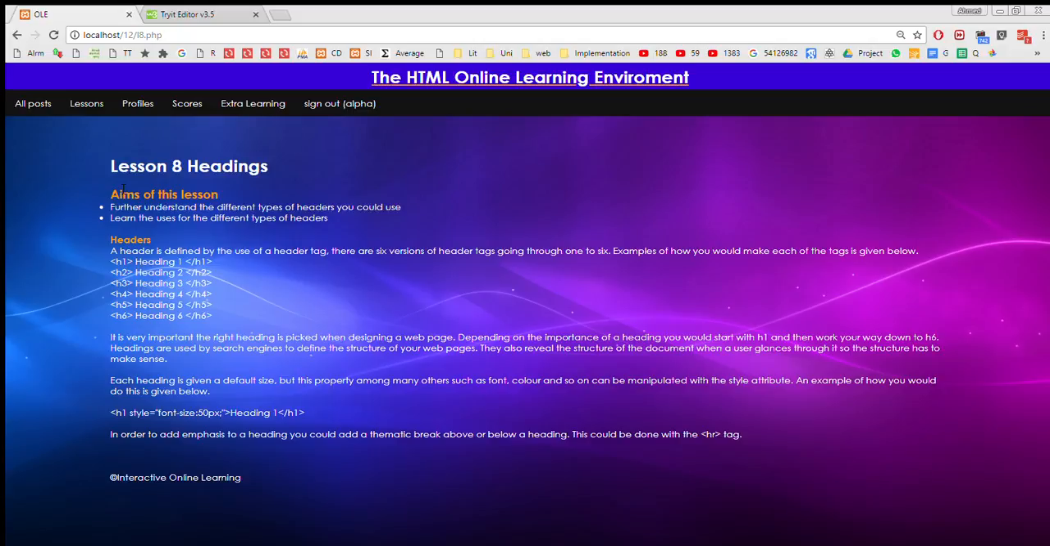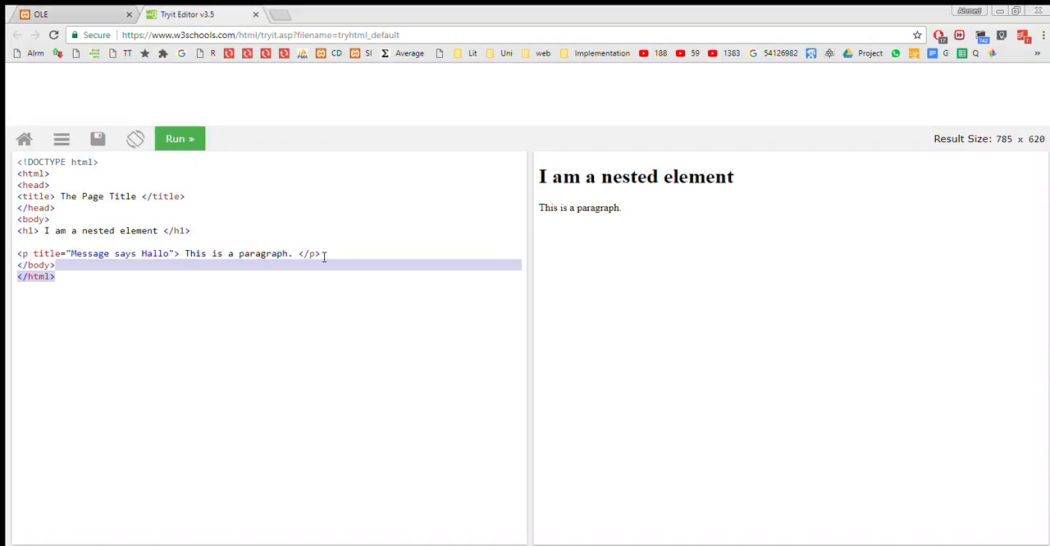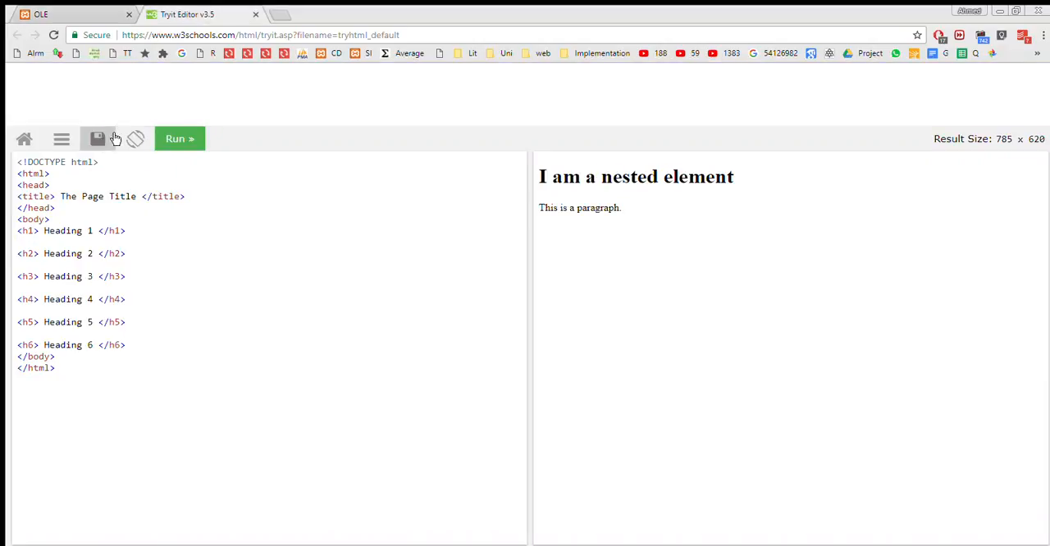Okay, so lesson 8 is about headings. As you can see, it goes from H1 to H6. They all just decrease in size as you go down the list. The size just decreases, as you can see.